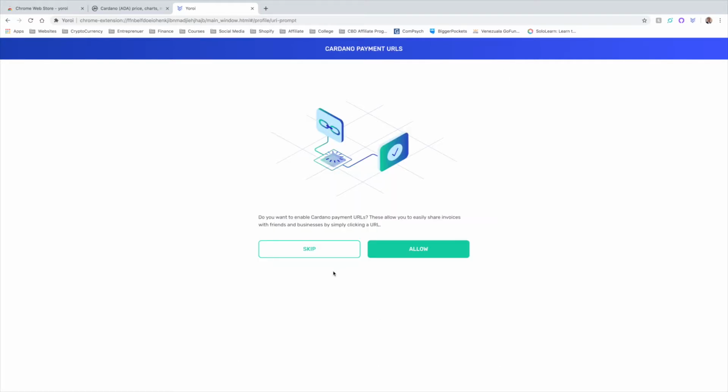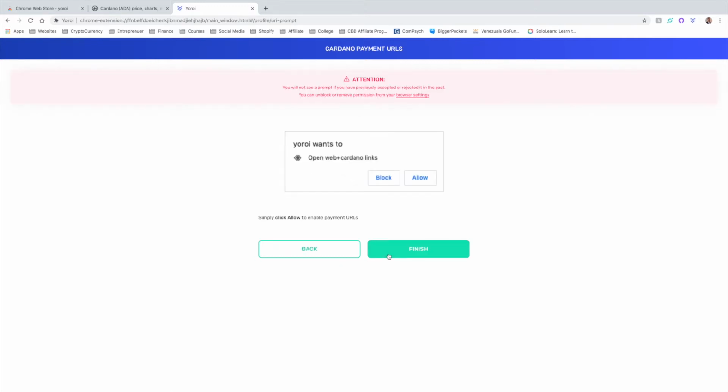All right, now this is actually a new feature of Yoroi. Emurgo has been working tremendously hard, and I just want to say kudos to the Cardano teams that are putting this project together. Payment URLs have just recently been integrated with the Yoroi wallet, and we're going to be talking a little bit about that more throughout future videos. But in this case, it's asking, do you want to enable Cardano payment URLs? And I do, in this case, want to allow that feature. So let's see here.